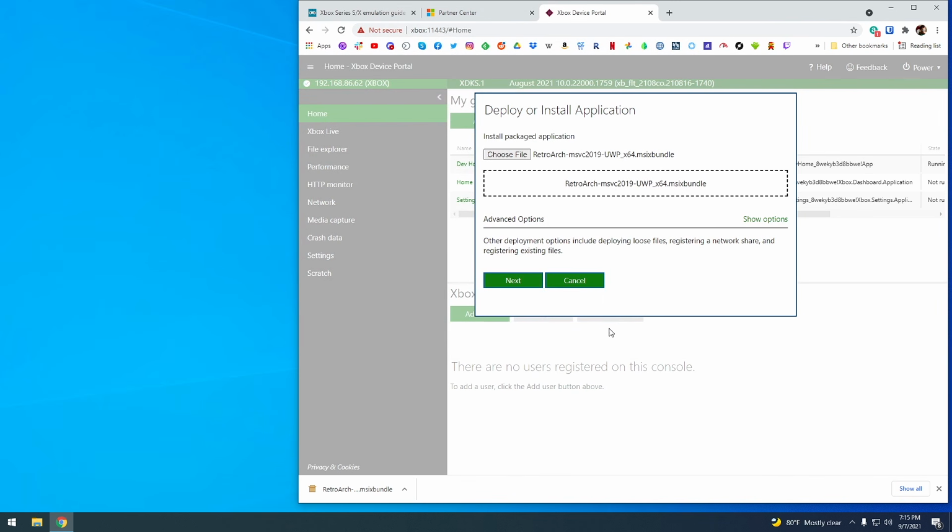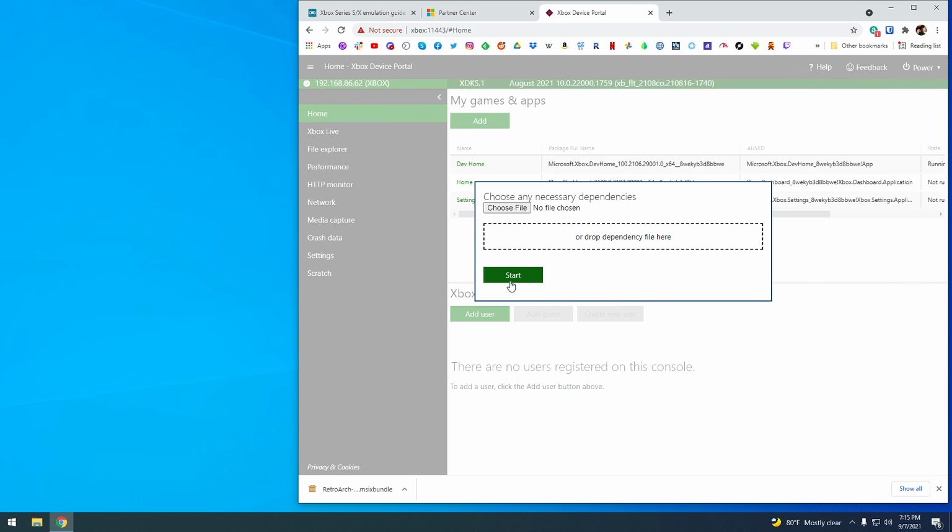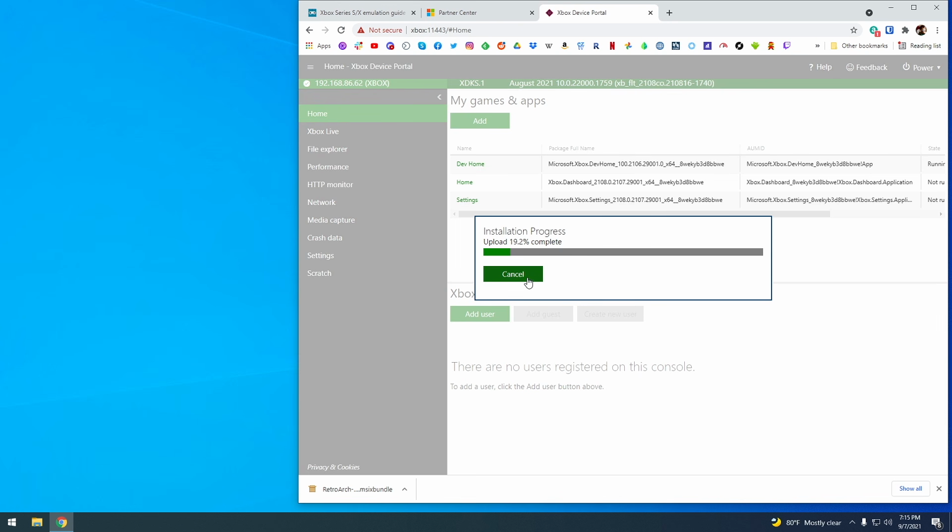After that, just go ahead and click on the Next button. It's going to ask you to install any necessary dependencies. You don't have any for this RetroArch build. And then just select Start. It'll take a few minutes and it might get hung up, but eventually it'll install itself.